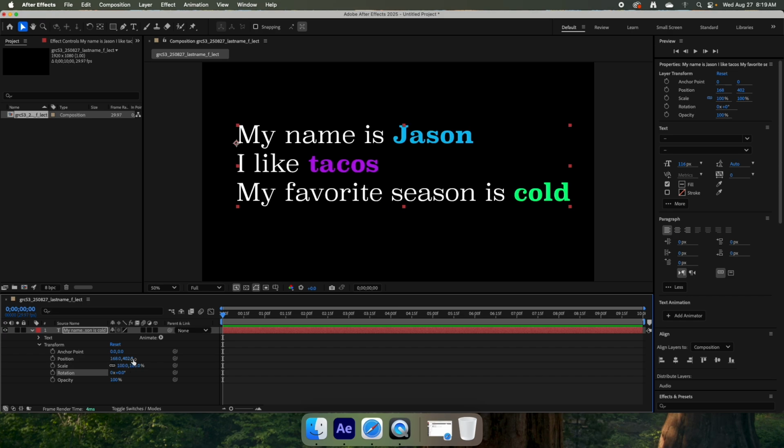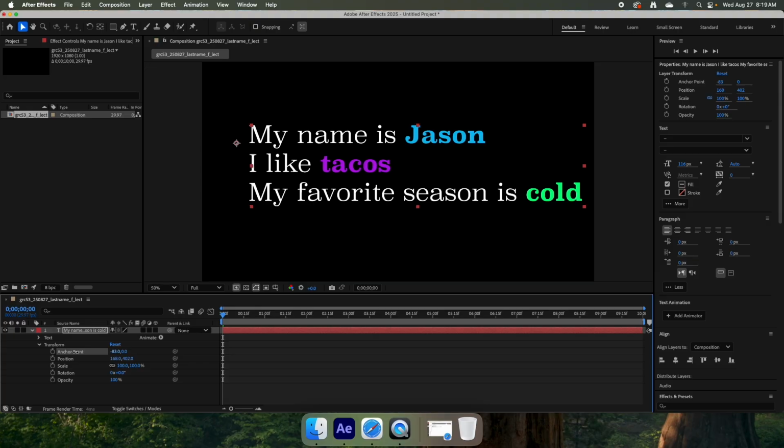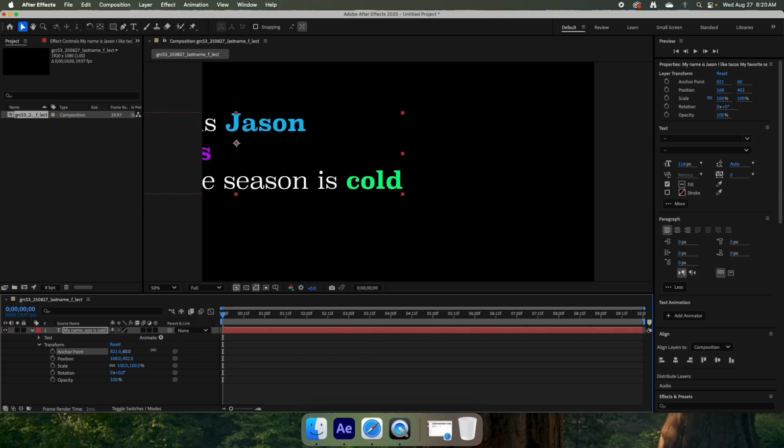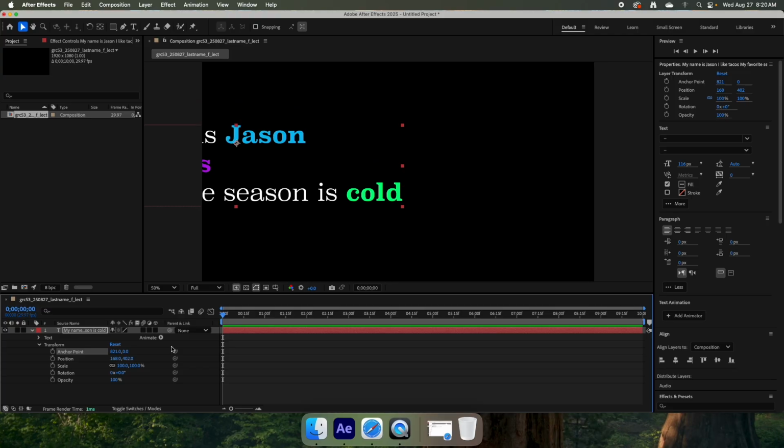That might not be ideal. We might want to rotate from the center. And so we can manually change the anchor point position if we drag the X and the Y in the properties here. You can see I can bring that anchor point into the center.